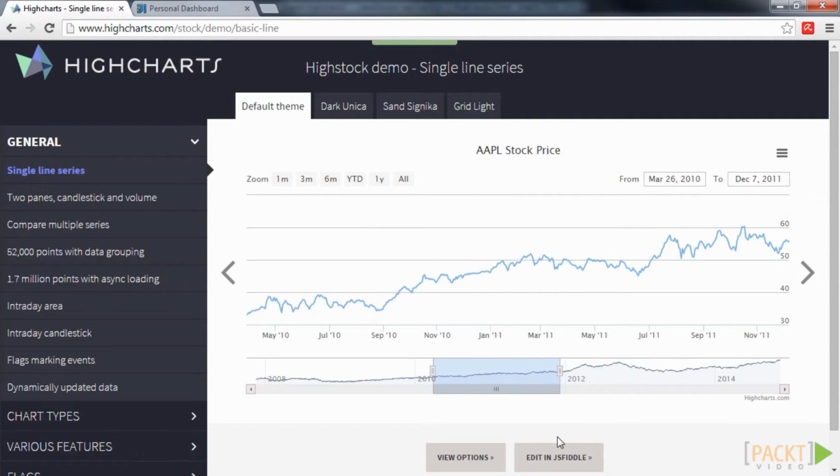All these new elements can be configured. In the range selector, you can configure your own buttons. In the navigator, you can configure the X and Y axis like in a normal chart. All elements, including the scroll bar at the bottom, can be enabled or disabled, and their look and feel can be configured.